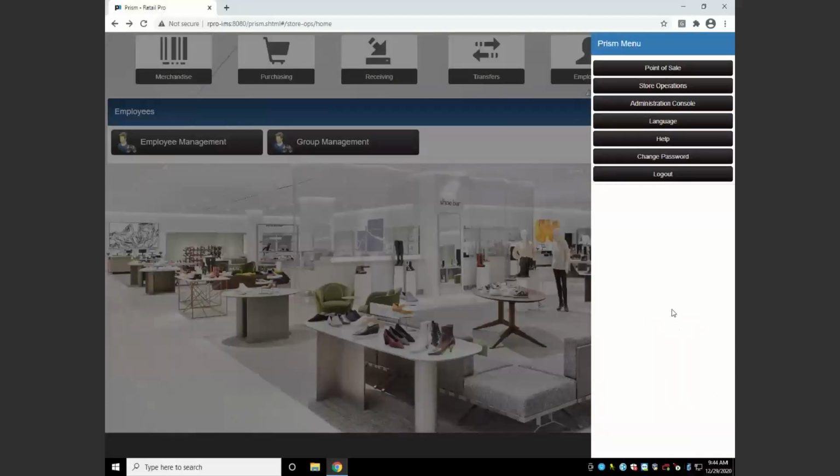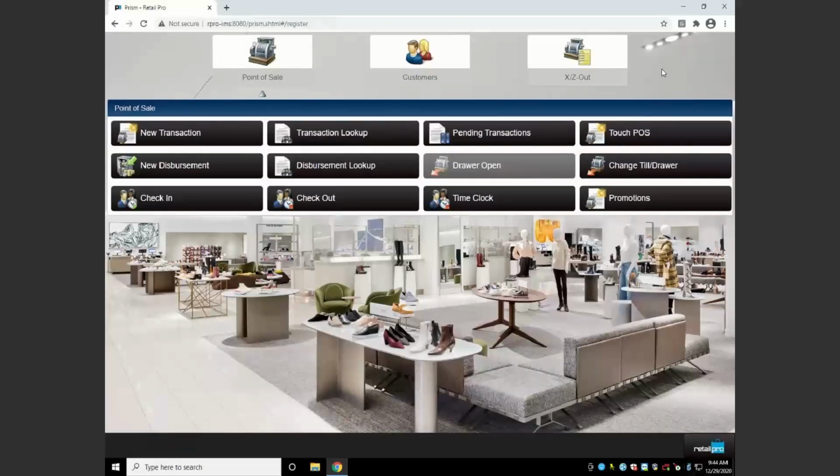So just to reiterate, definitely a different look and feel than version 8 and version 9, but certainly a more modern, more updated look and feel. And the reality is that version 8 is 20 years old, end of support, end of life. And version 9 is 12 years old. It's not far behind it as far as support and end of life go. So really Prism is the path forward for Retail Pro.